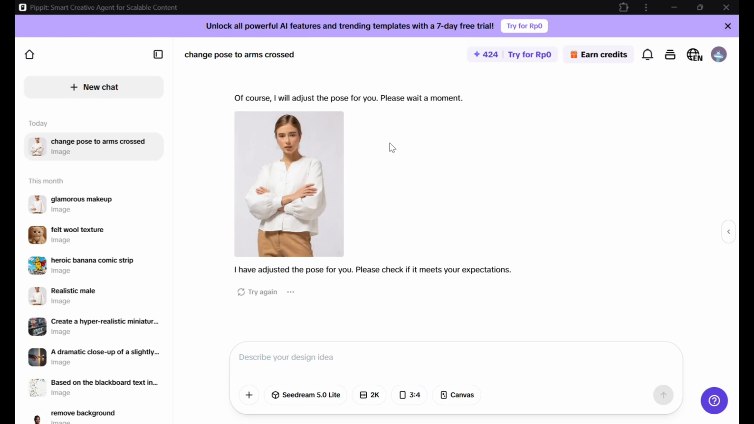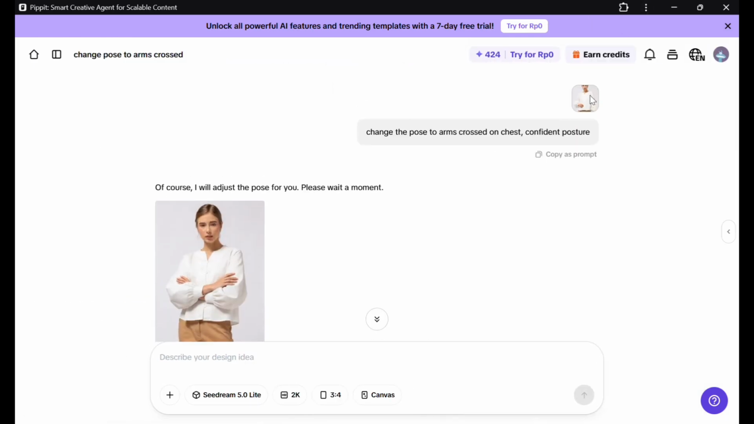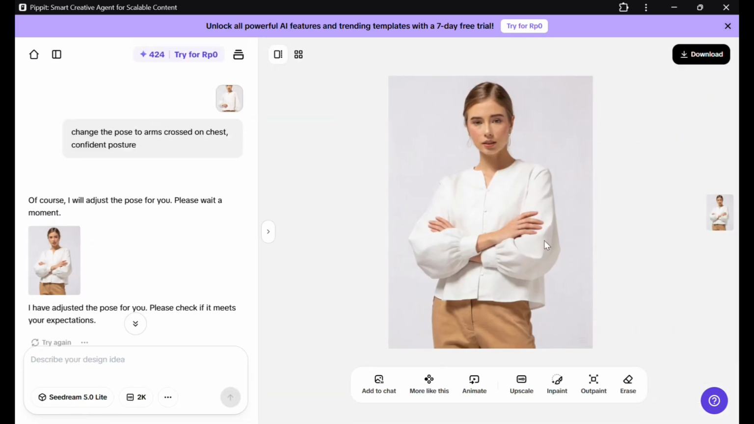And okay, like this you will get the results like this, and I think it's so cool. And the pose is so natural, like this, from the photo that looks like this into the photo that has a different pose like this. I think the result looks so good.